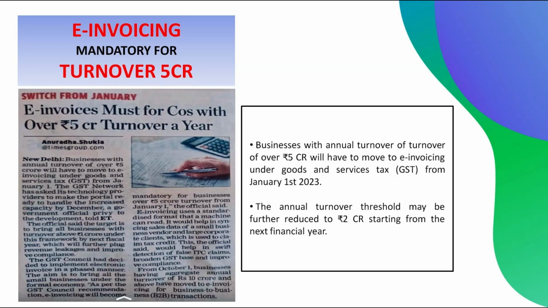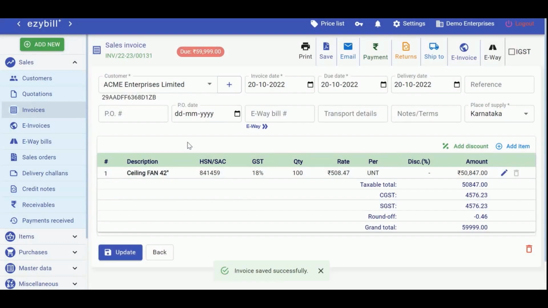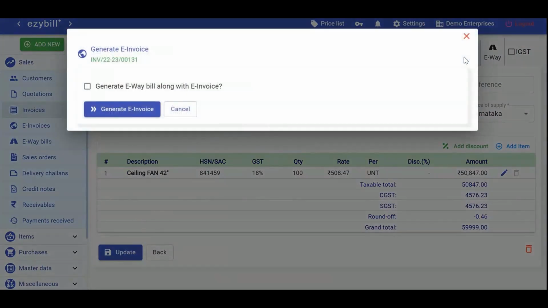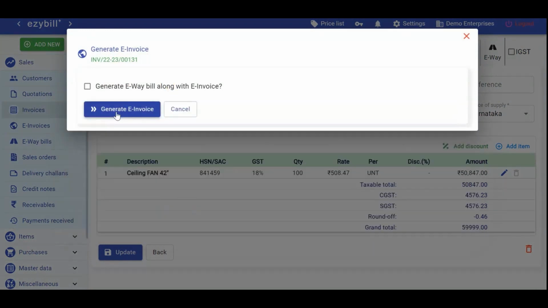EZYBILL is ready with e-Invoice direct integration. It takes less than a minute of your time to generate e-Invoice from EZYBILL. Let's see how. To create an e-Invoice, open any existing invoice and click on the e-Invoice option on the top. Here you can see there is an option to create EZYBILL if required.